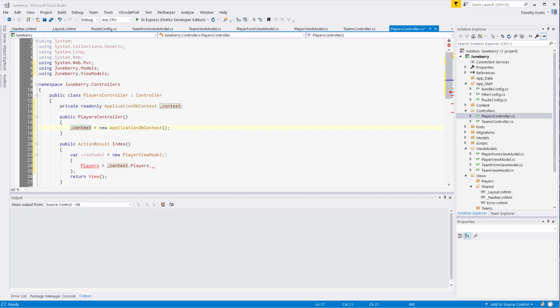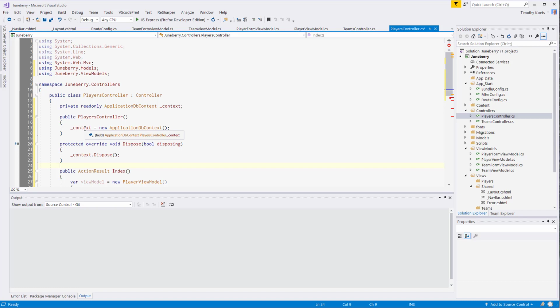And then I'm going to also set up a dispose method, which will dispose of the object when the class, or I'm sorry, when the players controller object that this class is based off of gets destroyed, then the context object will explicitly be destroyed also. It's a good practice to do this to make sure that all of your connections to the database are closed, being as how this is an object that connects to the database explicitly.